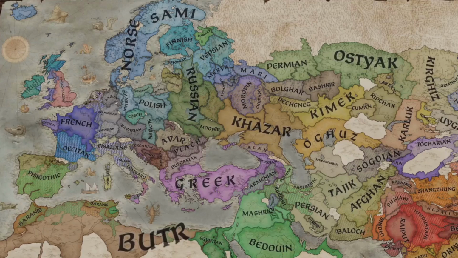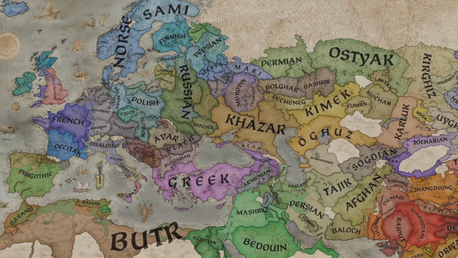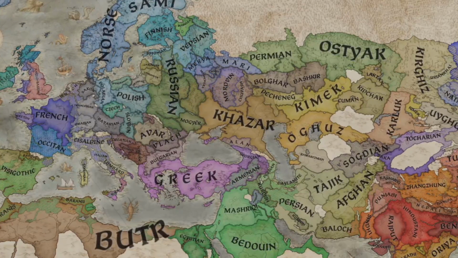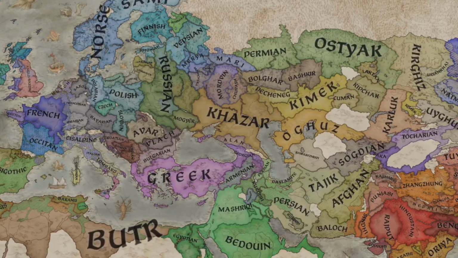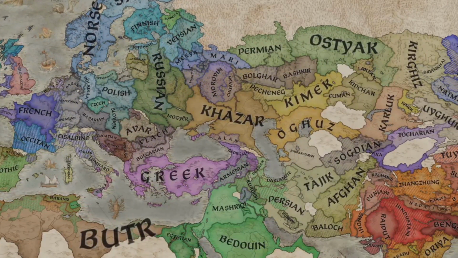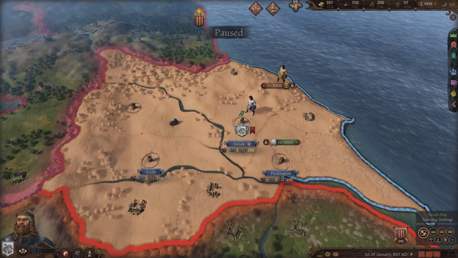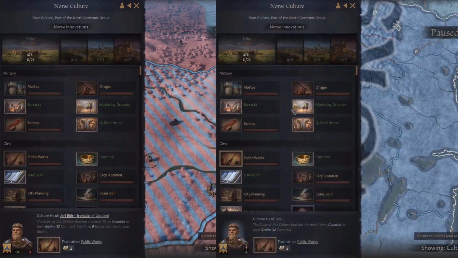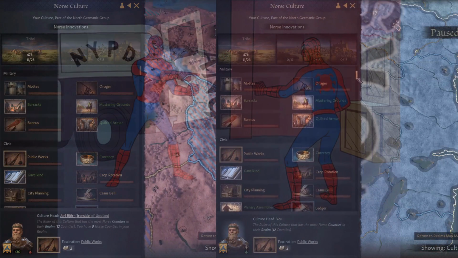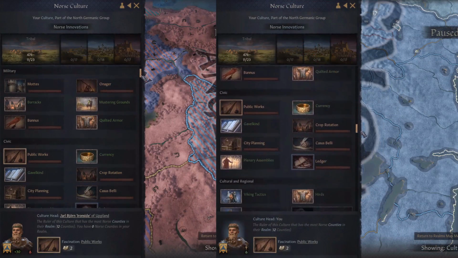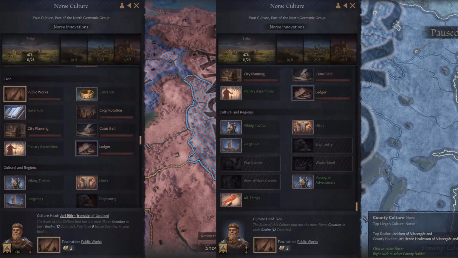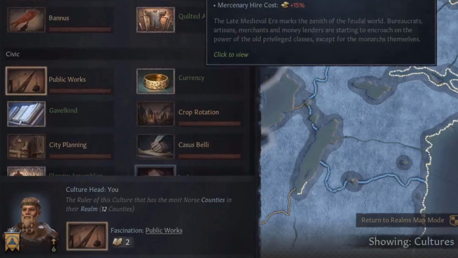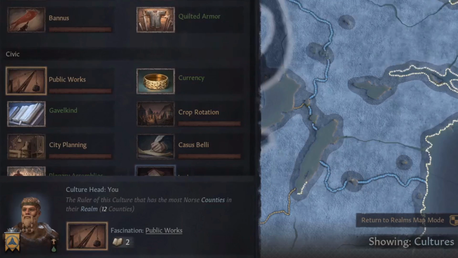Well, in CK3 there are a bunch of different cultures in the game, much like real life, and the research speed and different techs that get unlocked are all linked through people's cultures. As an example, if you're playing as a Norseman in England and your friend is playing as a Norseman in Sweden, you both will have access to the exact same technologies throughout the entirety of the game. And the person who chooses what tech will be researched next is the culture head, the person who has the highest number of Norse counties in the game.